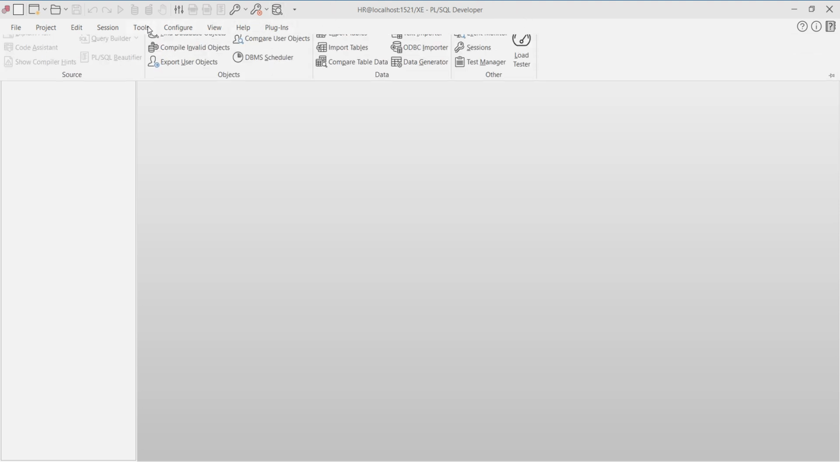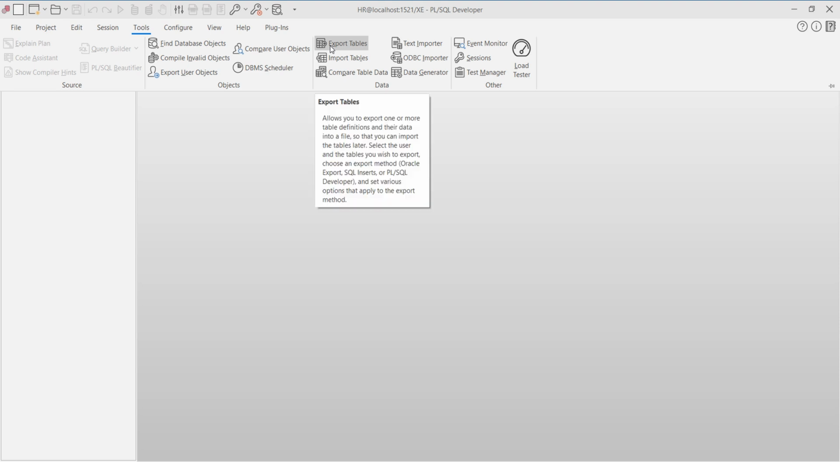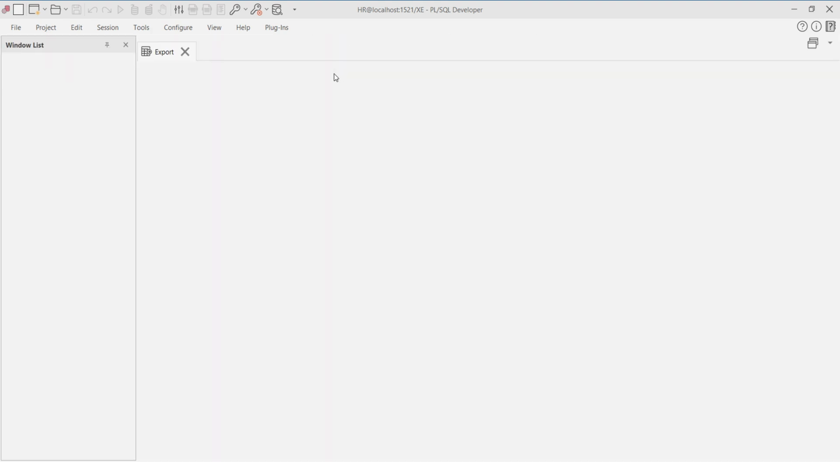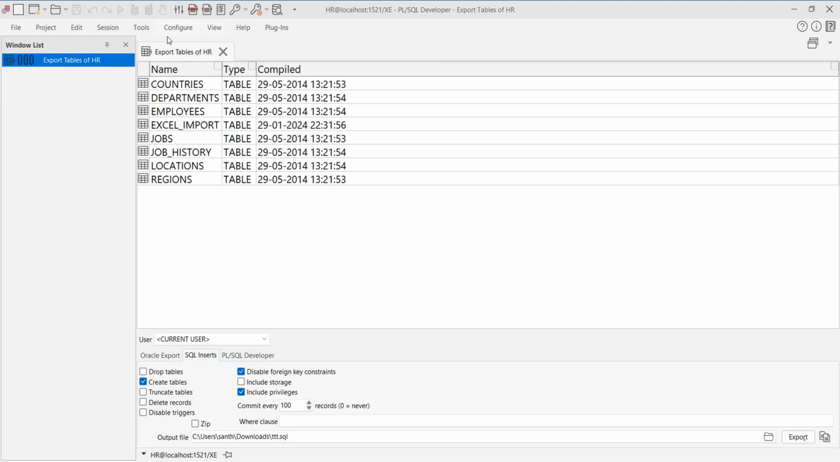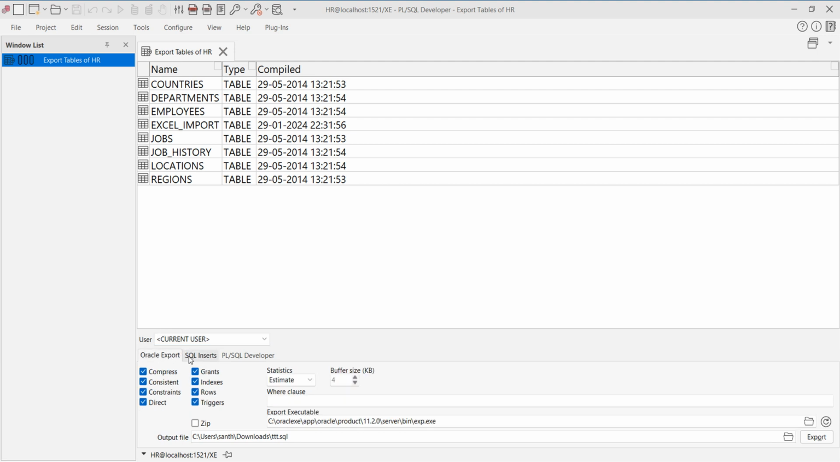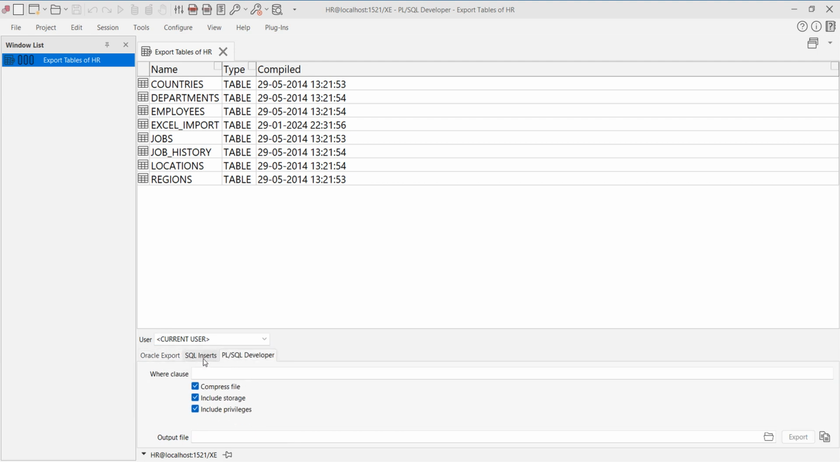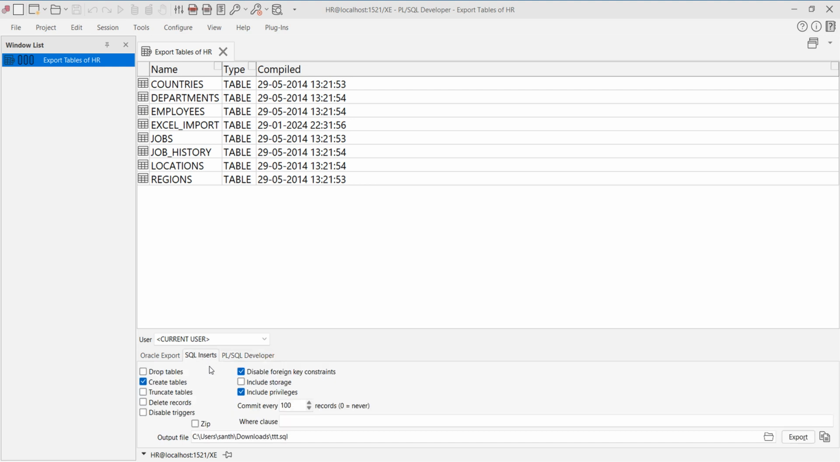Go to Tools and there is a menu called Export Tables. Click over here and you will get all the tables from the HR schema. If you see here, the user has been selected as current user. In this, you can see there are many options over here. In this option, you have to select SQL Insert. If you select this SQL Insert, you will be able to find so many options here.